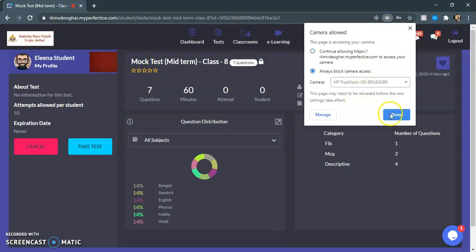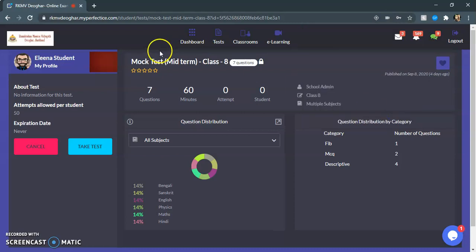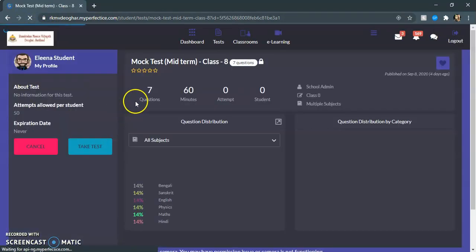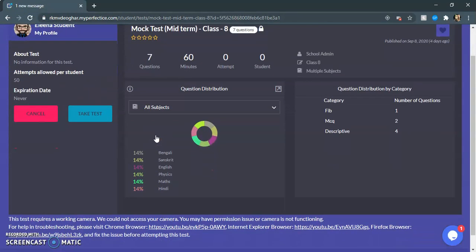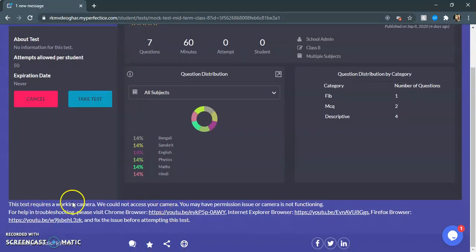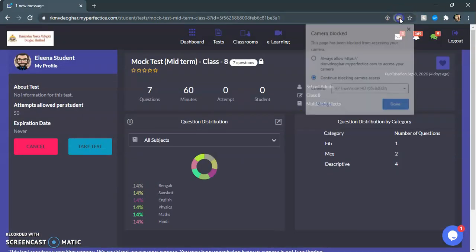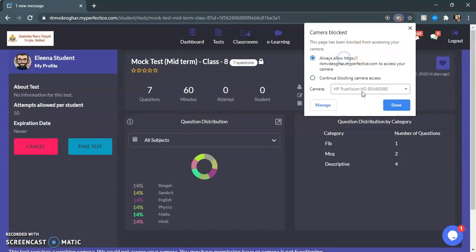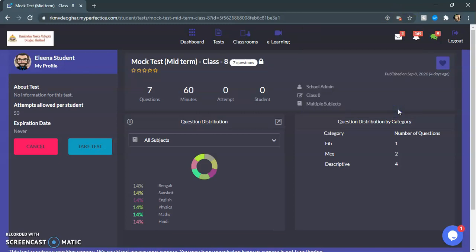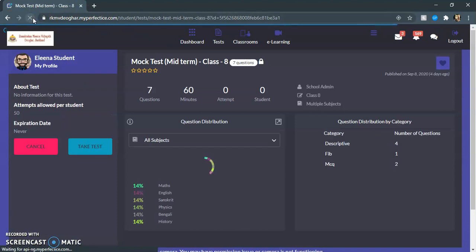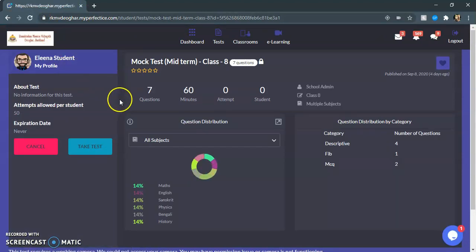So let's suppose my camera is disabled initially. Let me show you. As you can see, the camera is not active, and on the bottom side I can see this warning. Now in order to enable the camera, I'll just click on this icon and allow the camera. Once done, I'll click on this refresh button. Now as you can see on my screen on the left hand side, the camera is on.